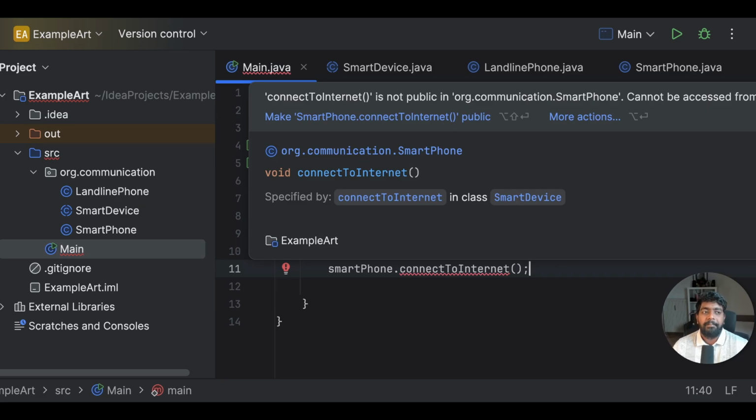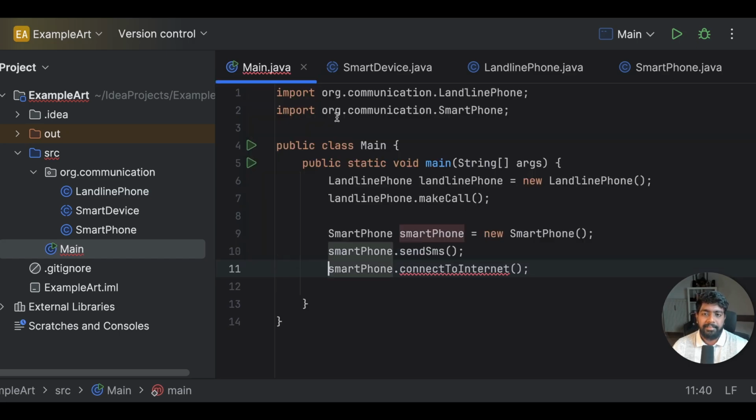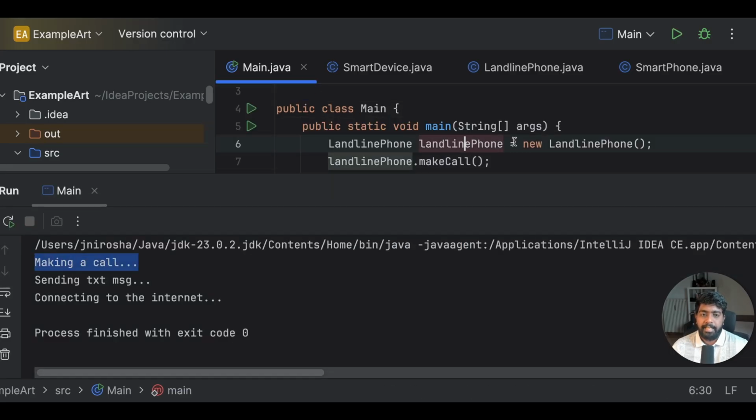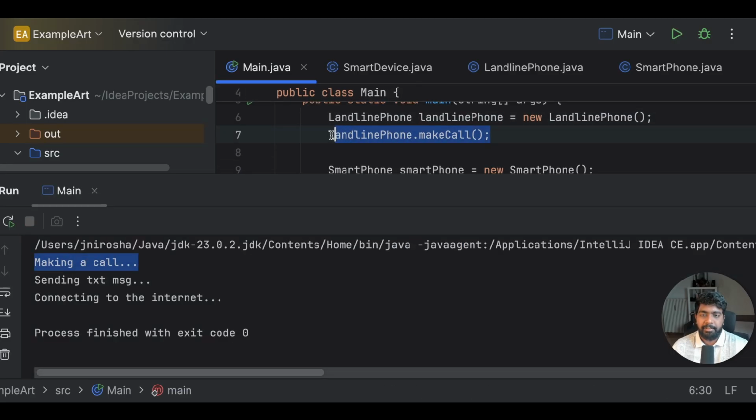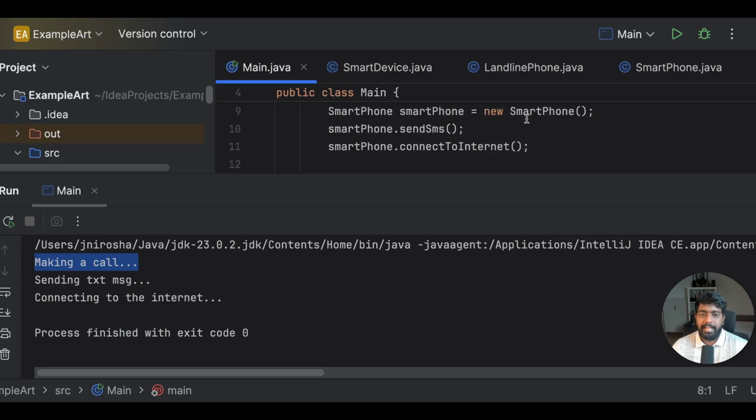This is related to the last lesson we learned. The root cause is related to the access modifiers. The IDE is already suggesting to make that method public. Let's click on that option. Now you can see this method compiles fine, and let's go ahead and run the program and see the output. This line is actually coming from our landline phone object where we are trying to make a call through the landline phone. And then we have the smartphone where we are sending an SMS and then connecting to the internet.